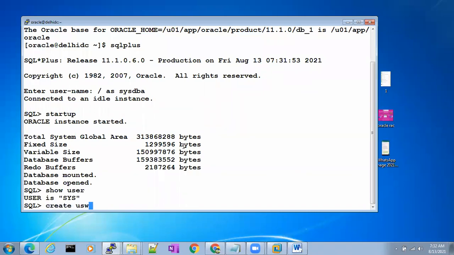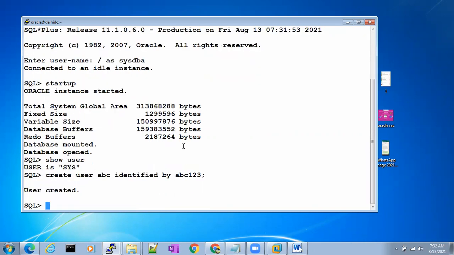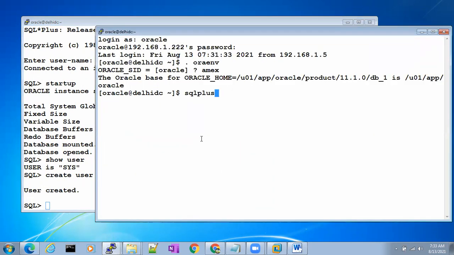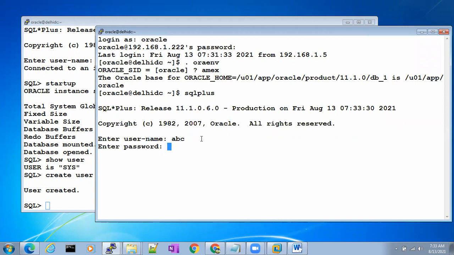Create user ABC identified by password ABC123. User created. Now I will tell the user, hey Mr. ABC user, I have created an ABC user in the database with the password ABC123. Now you can connect. So what will the user do? The user will connect like this: SQL plus ABC, the username, and ABC123 is the password.